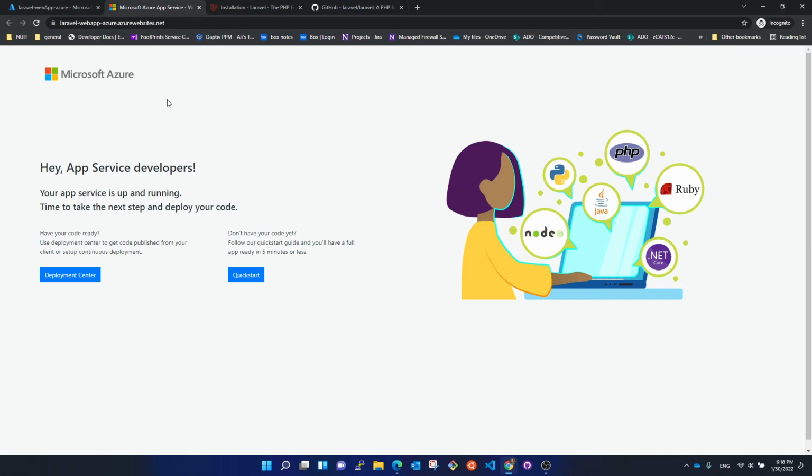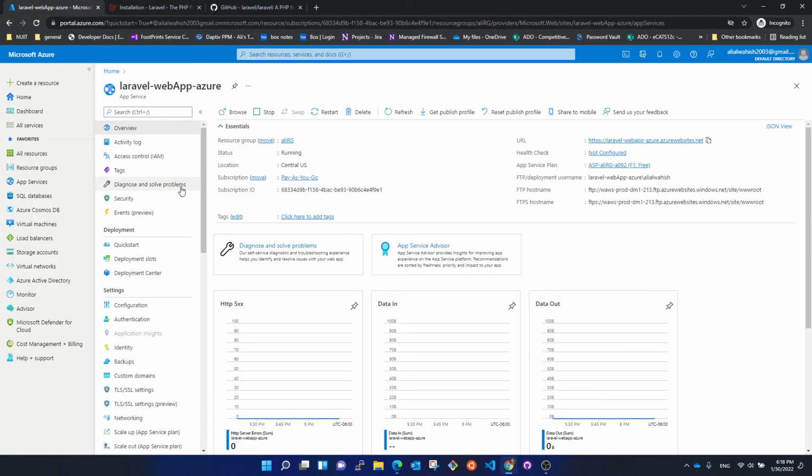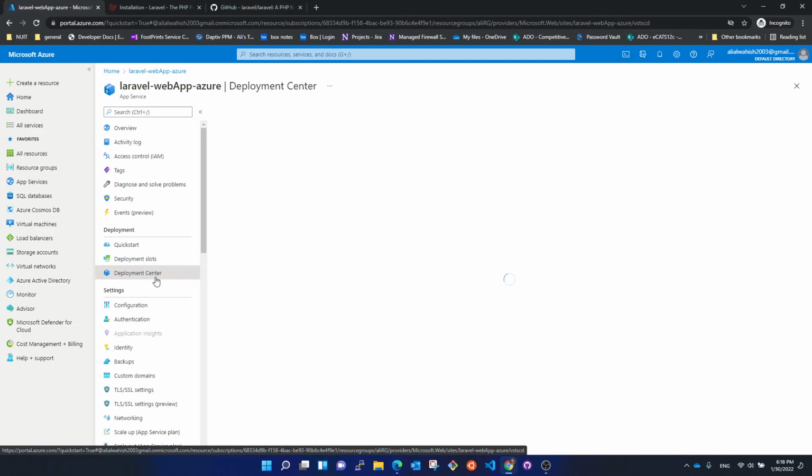So the application basically wasn't kicked in. So this is what you have, and everything looks working. So right now it's working. Now where you're gonna put the code, you're gonna come here to the deployment center.